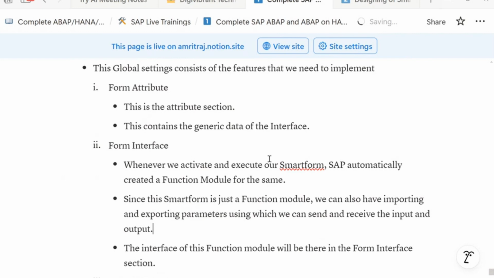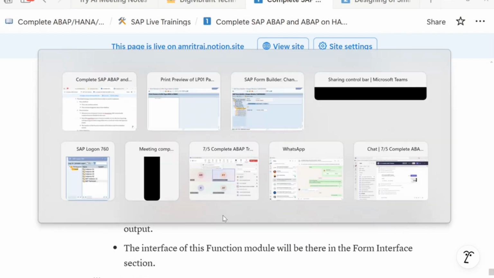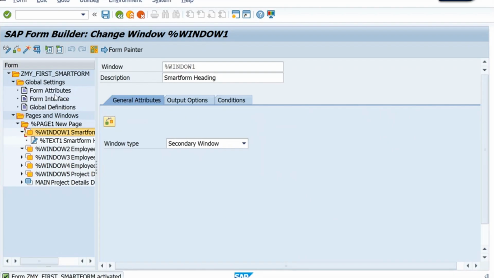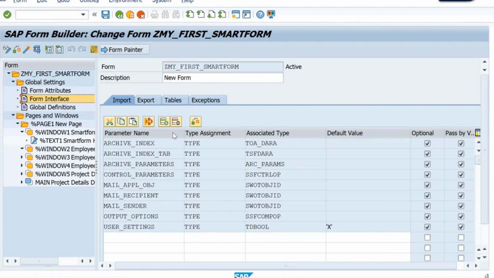So suppose I want to take input for employee ID. So what I will do, I'll go to this form interface section. This interface is the default interface for my smart form function module. Here I can pass my input. So say I'm passing P employee ID for employee ID. Type I will give here the data element for employee ID. Now I will activate.